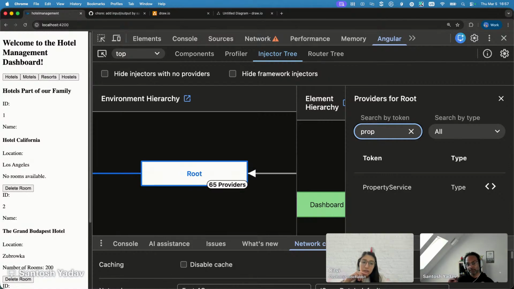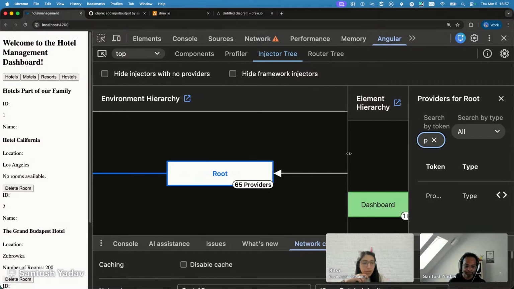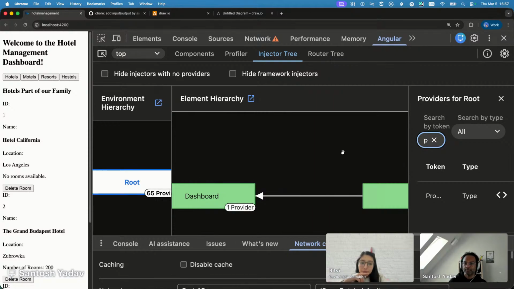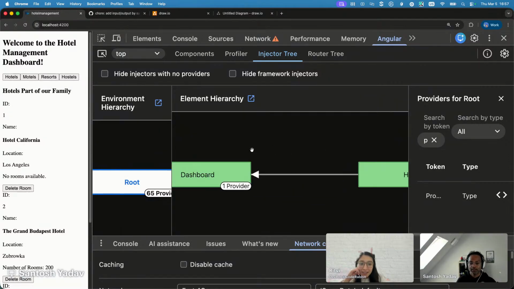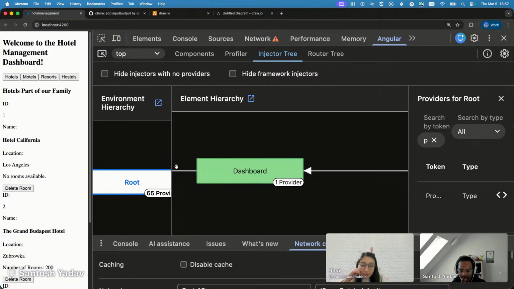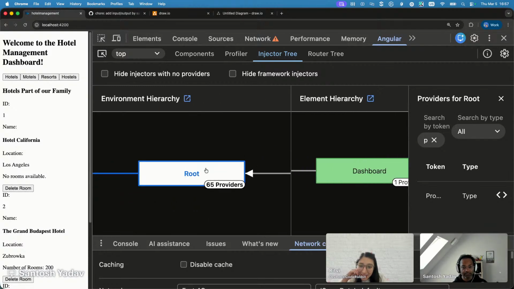So remember, when you give a service to a parent, the same instance will be available to its children as well, until you go ahead and override it by explicitly saying hotel will have its own instance as well. This is how you can play around and register the service.